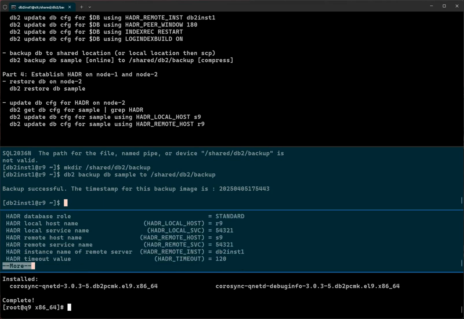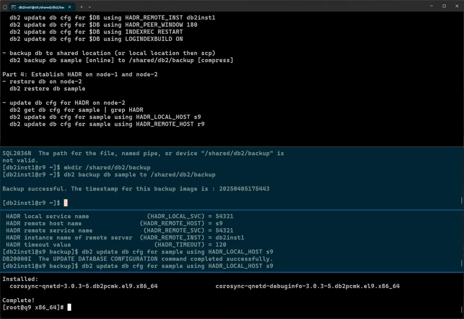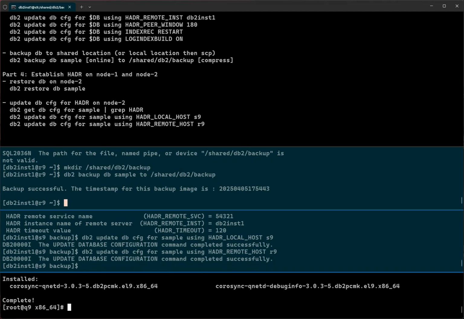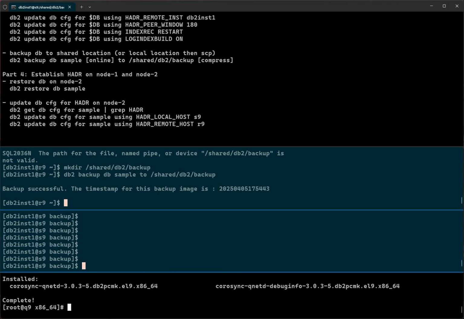All right. So we're going to just do db2 update db cfg for sample using. We're going to switch these, because right now on this server the local host is going to be S9, right? Then the remote host is going to be R9. So we just reverse this order. Okay, so that is all we need to do. Now the database is ready to start as the standby.